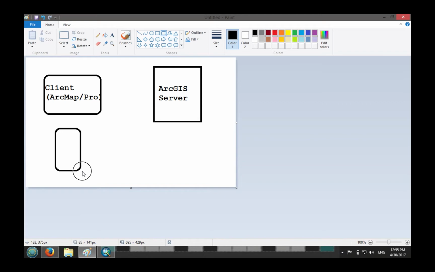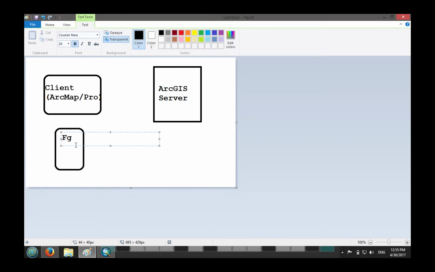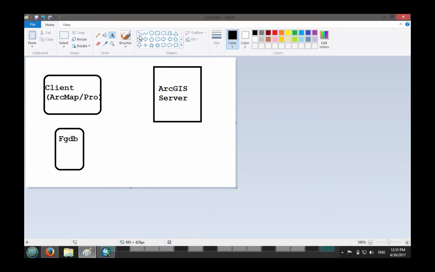That's your database. Let's call it FileGDB. In the old days, you were connecting to the file geodatabase directly. You add it through a network or locally on the same machine, and you work with it. You edit. All these edits go in the same file, but it's a single user. So you go ahead and edit.